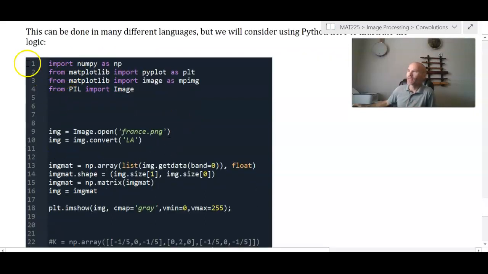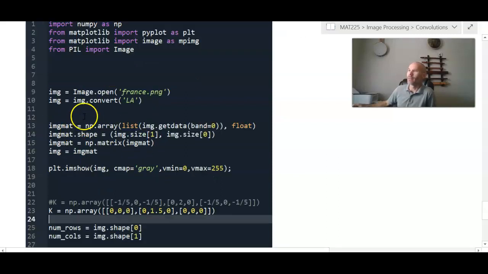And so at the top here, in lines 1 through 4, we're just importing some packages that will help us manipulate matrices and be able to do things like plot and perform some operations on images. The next thing we're going to do is open the image. This is just the name of it, france.png.